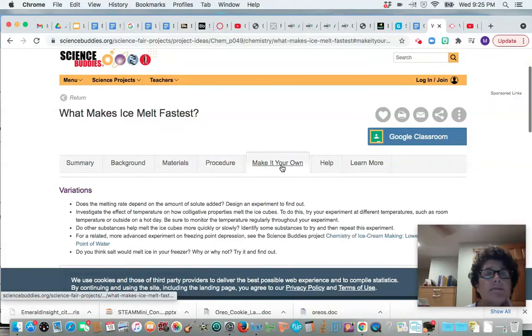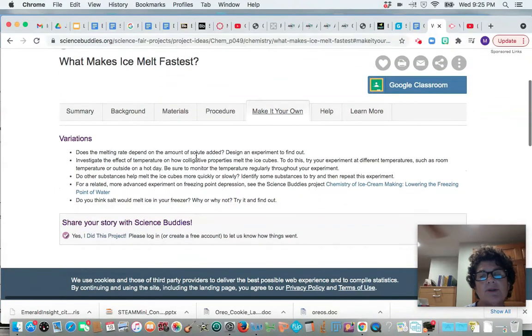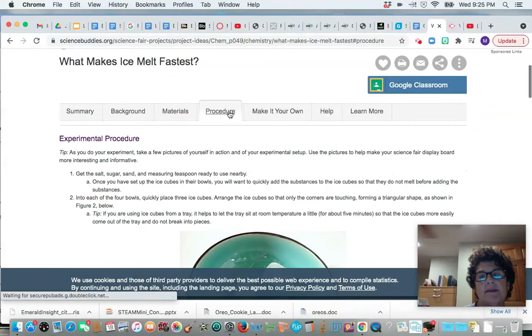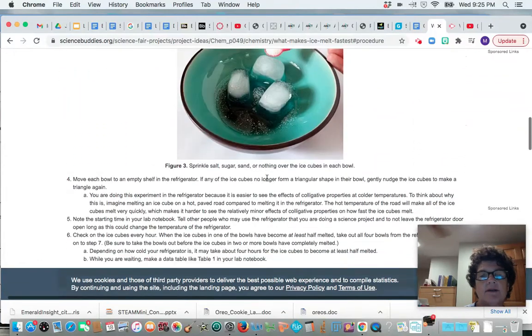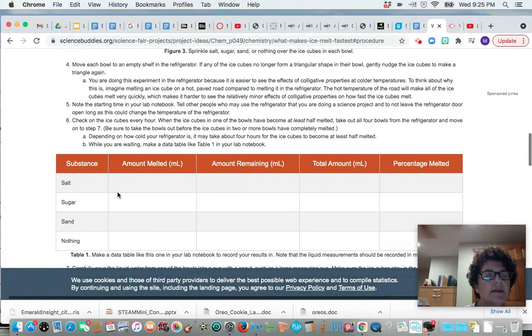And then there's always a make-it-your-own part where you can do a variation of the experiment that they're showing here. But this involves adding different materials. It looks like sugar, salt, sand, and the control is not adding anything and just timing how long it takes ice to melt. Or measuring the amount melted, it looks like, and then calculating percentage melted. Oh, I picked a good one. This was totally by accident.